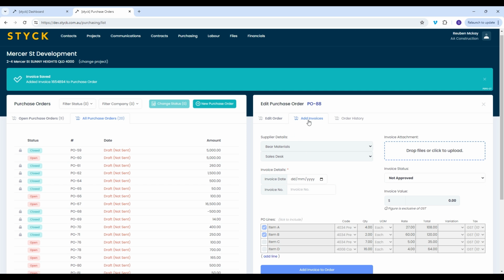So this is just being able to add invoices, and you can add multiple invoices to the same purchase order as well. So that's adding invoices to a purchase order.